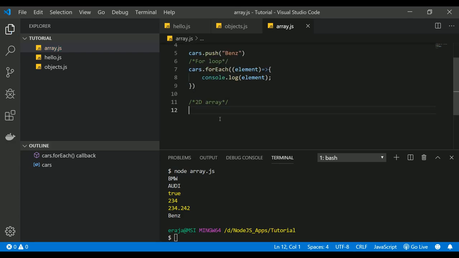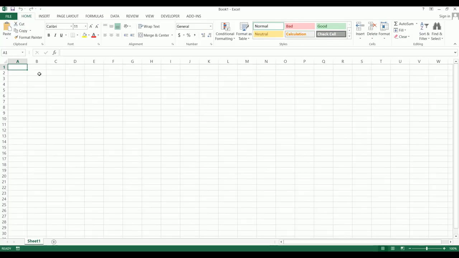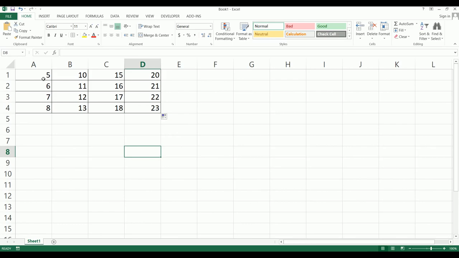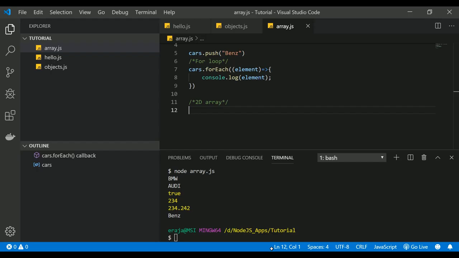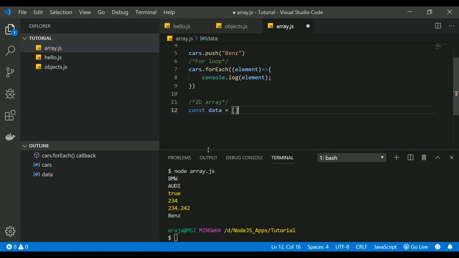Okay, so just assume a blank Excel sheet. Let me open that Excel sheet. So this is a blank Excel sheet, and a two-dimensional array works in rows and columns. For example, let's say you have a record set. So let's see how to convert this into a two-dimensional array. So const, let's say data, and this two-dimensional array also begins and ends with square brackets, and inside the square brackets you can have multiple arrays.